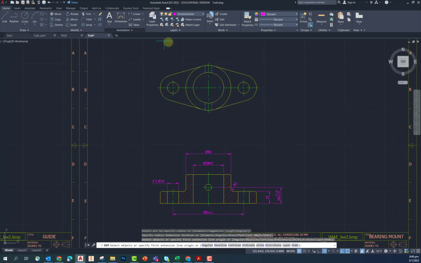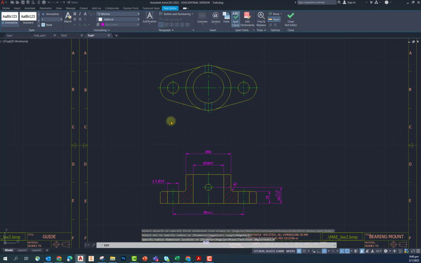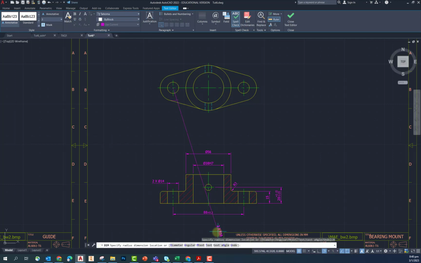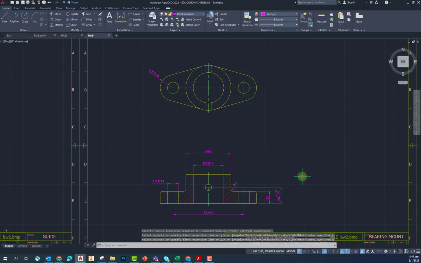Okay, last but not least is this dimension here, R16. Same thing. You need to click on M text. You can put 2 space x space R16. Then click here. Close the editor, or you can press the escape button.